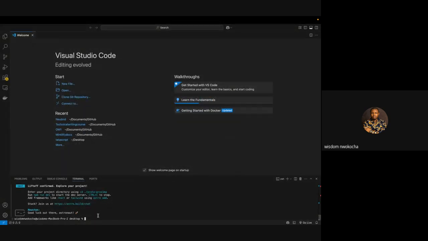So this is installed. What's the problem?